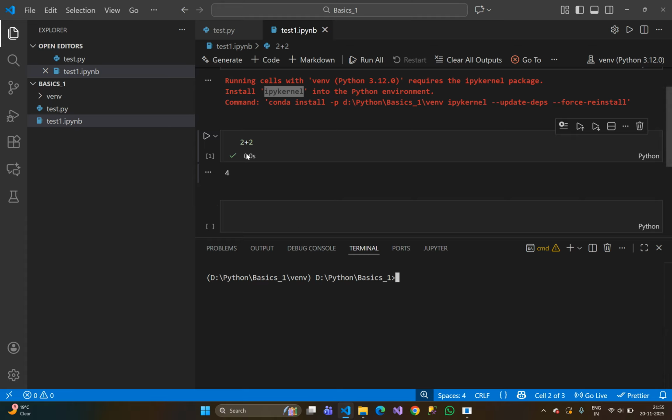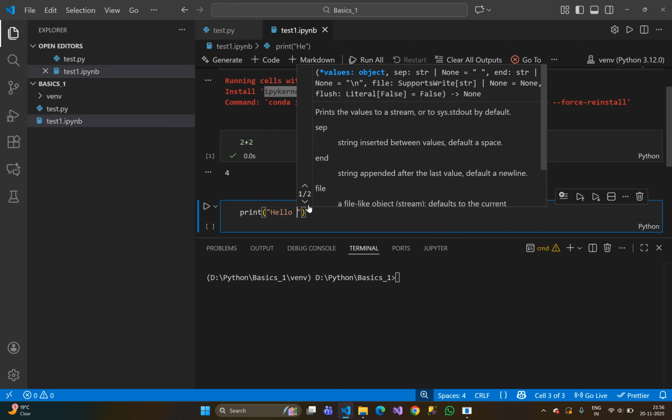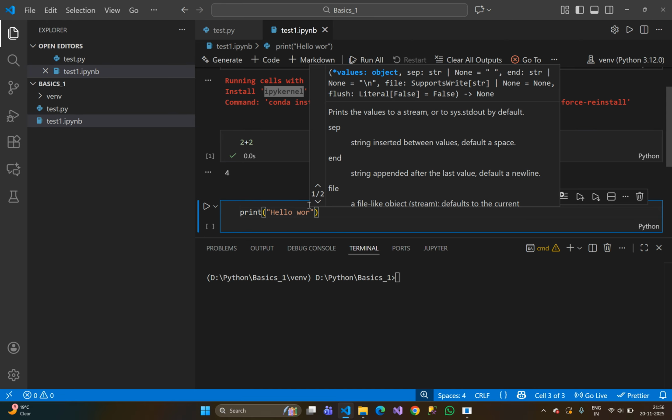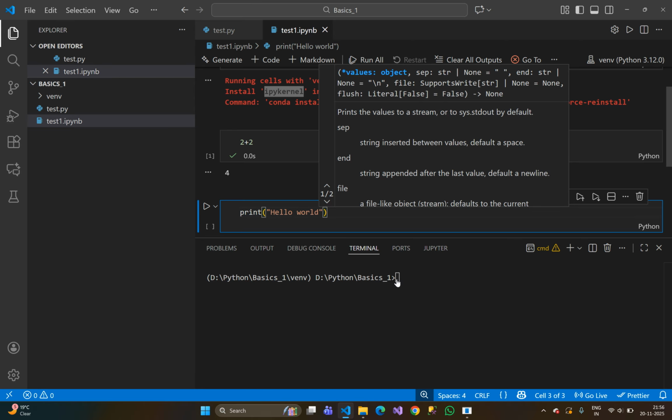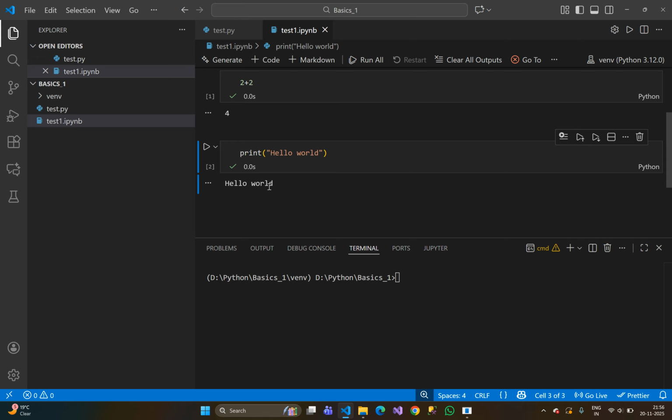So you are now able to run this code. Suppose I use print hello world. After this is the code cell. Here you can write your code, and just press execute cell. Now here your output is shown. This is the code cell where you can write your code.